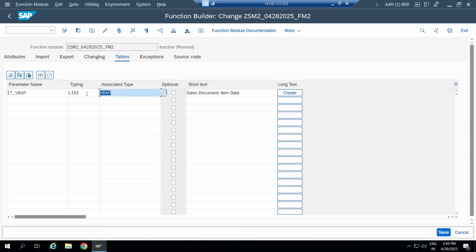Or else, whenever you want to specify only specific fields from a table, you can create a table type and define it with the type keyword. So depending on the requirement, we can choose. If you're taking all the fields from a table, use the keyword like. If you're referring to only a few fields from a table, then here you need to choose type, and instead of the table name, here we will give the table type. Always remember here we need to specify the table type. So let me remove this one.